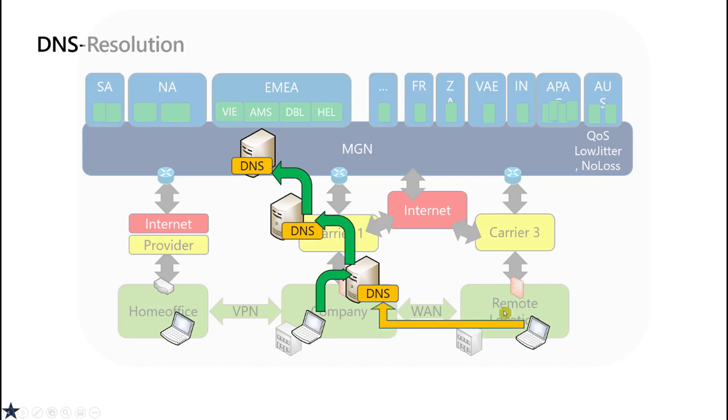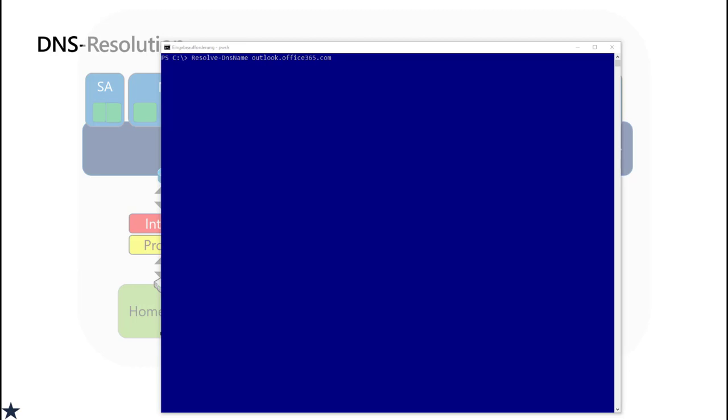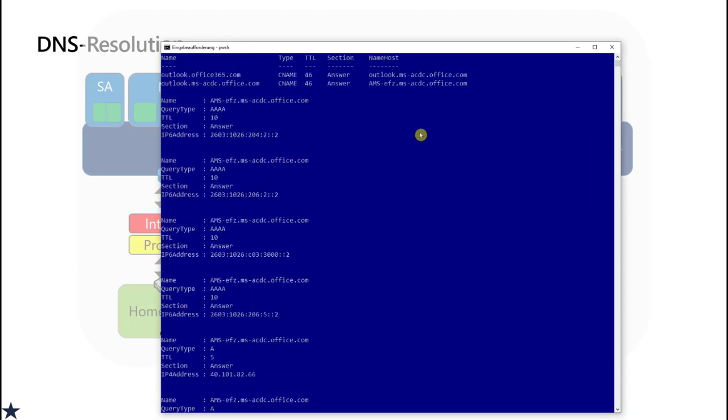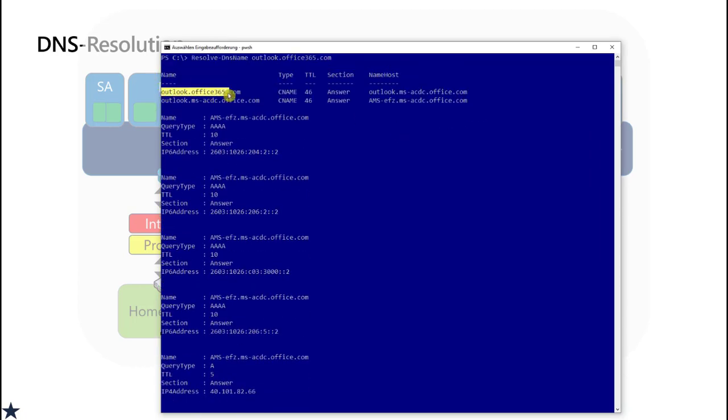It's clear if a remote location is doing the same and something is going wrong. I simply will show you what's going wrong here in this environment. So I'm here located in Germany. I simply do resolve DNS name to outlook.office365.com. And if you see that, you can see that the name is resolved to an alias. The CNAME is also resolved to the next hop, and AMS stands for Amsterdam. So I'm using the entry point here.